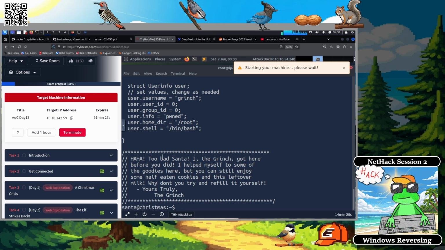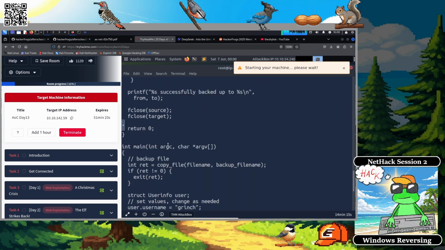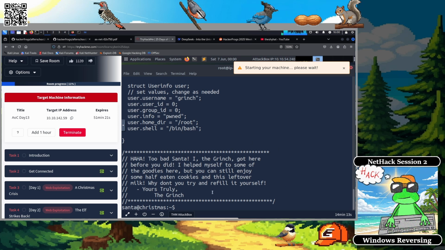When we read the file, we see there's a bunch of stuff in here, but there's also a note. So this is Christmas storyline, and it says, "Haha, too bad, Santa. I, the Grinch, got here before you did. I helped myself to some of the goodies here, but you can still enjoy some half-eaten cookies in this leftover milk. Why don't you try and refill it yourself? Yours truly, the Grinch."